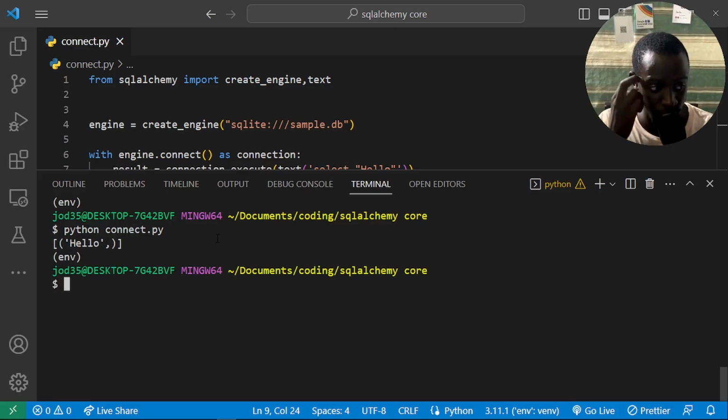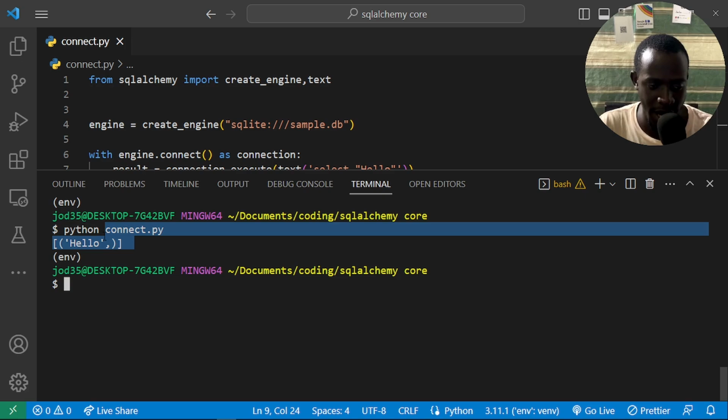connect.py, and in this case we shall now see that this is going to return the result of us querying, or us selecting hello from our simple SQLite database. The first thing I'm going to do is to also add another argument to our call of the create engine function, so that you can see what is actually going on on the database side.